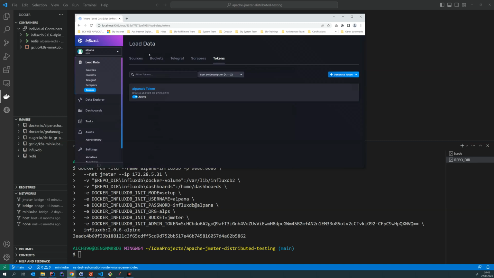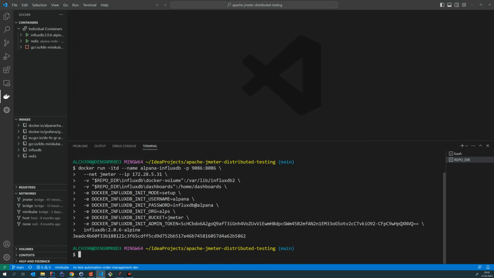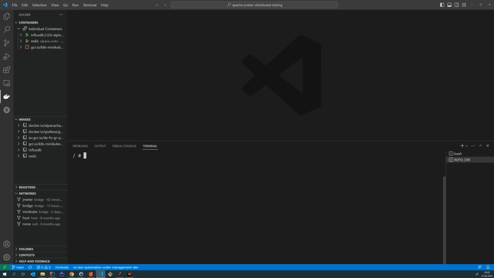And yeah, that's it. To create the InfluxDB dashboard using that template file, we need to SSH into the InfluxDB Docker container. So we'll use this command to SSH into the InfluxDB Docker container. And then we will run this command.